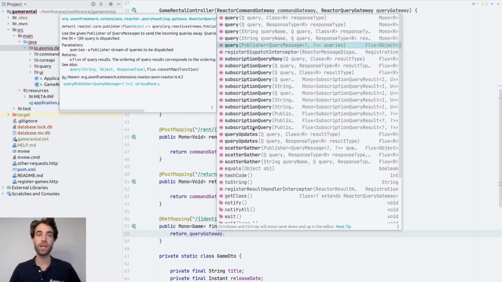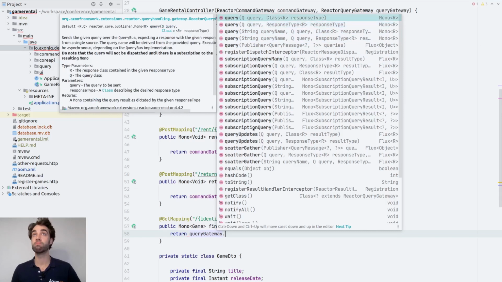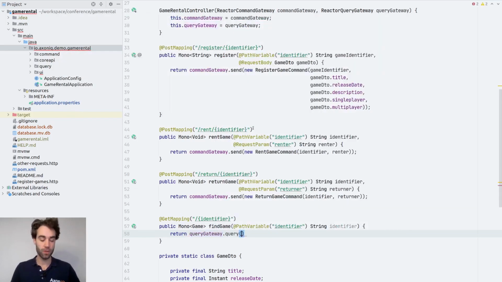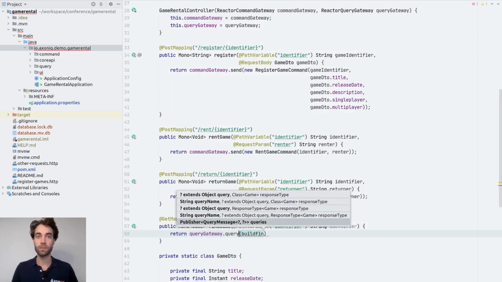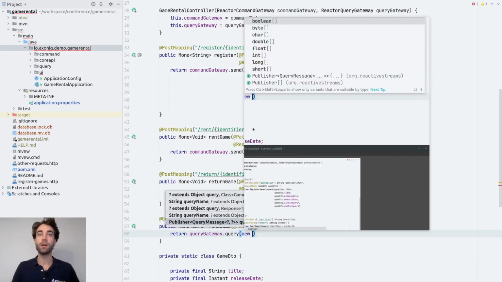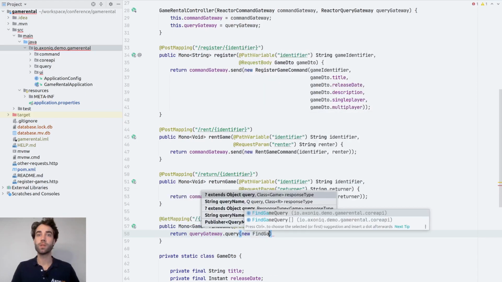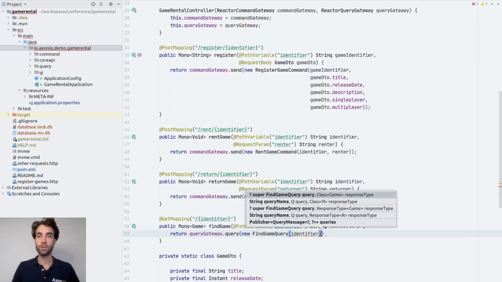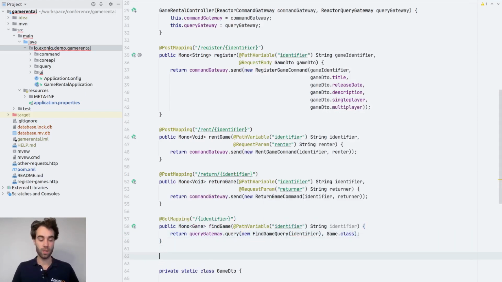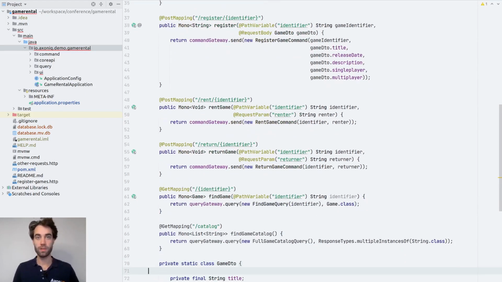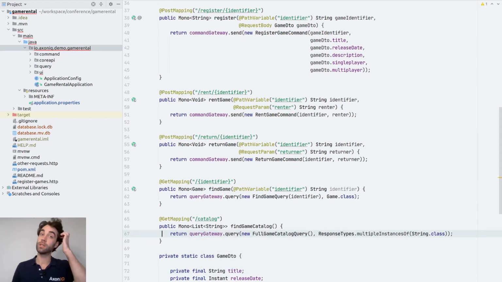Now, for this query handler though, we just want to find a given game, so we can come by with the simple query like so. So we want to do a build find game query like so. Introduce the identifier, add the game as a class, and that's that. We can also do a find catalog. That's interesting, not too different, of course, because now we just want to have multiple instances.